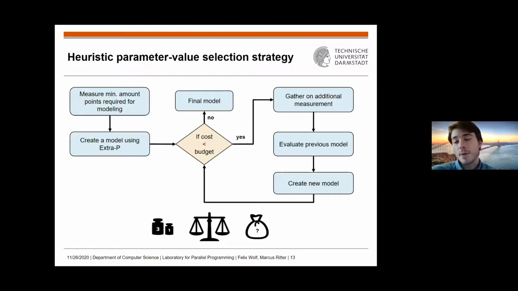In the next step, we simplified this using a heuristic, also trying to provide a guideline for the user on how and which measurement points he should choose when conducting the small-scale experiments. So basically, we're saying we're going to make a trade-off between your cost, the budget that you have for modeling, and the modeling accuracy.